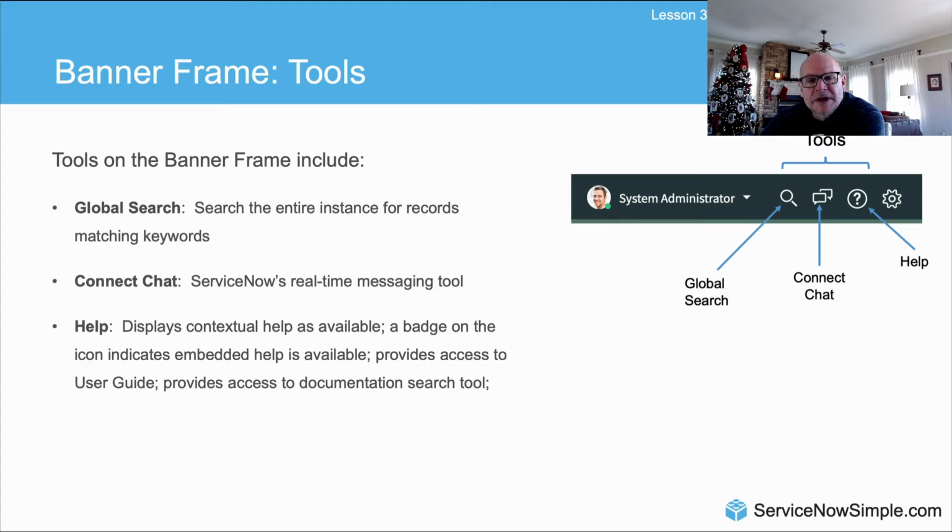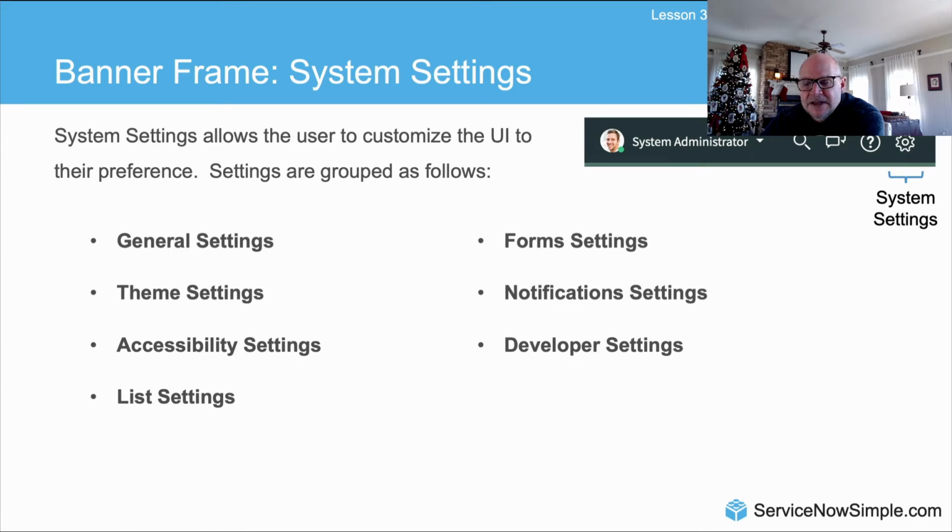And then finally, help. Depending upon where you're at in the application, it will display contextual help that's available for whatever context you're in. You can also, from the help menu, get access to the user guide, and you have the ability to search the documentation. That's the tools.